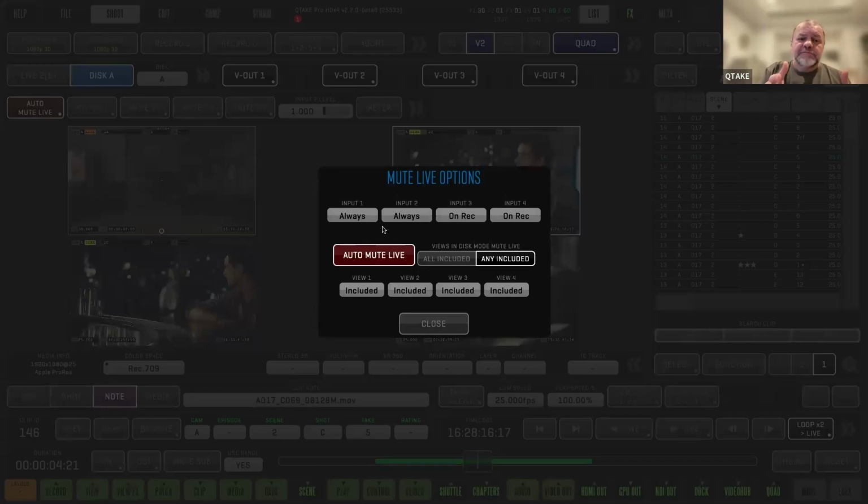So the new option, on every input independently, you can control whether it is always muted, on recording or not recording. And also in terms of auto muting triggered by playback, there is now an option to exclude some of the views from this trigger, right? So let's say you're using your view number 4 to playback something to the VFX crew or script supervisor. You don't want this playback to trigger muting of the live audio because it's usually always on playback, right?